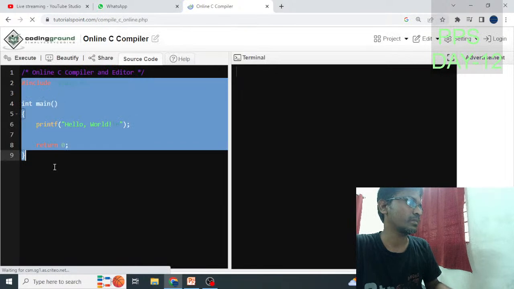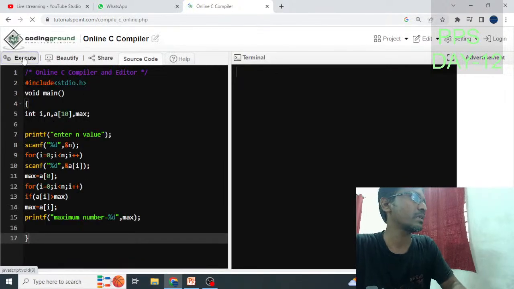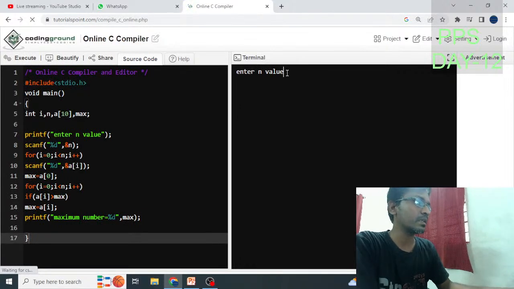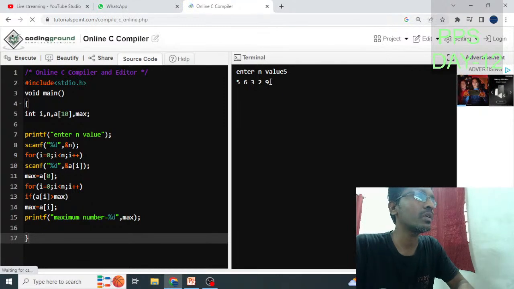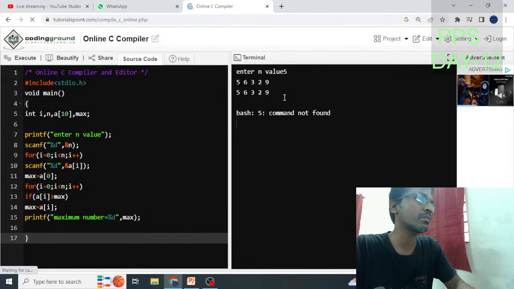So now I'm going to copy and paste, then I'll go for execution. It will ask to enter the n value, 5, and after pressing the enter button, now we have to enter 5 numbers from the keyboard. So I entered 5, 6, 2, 3 and 9. So these are the 5 different elements. Now while pressing the enter button, we will produce a maximum number.